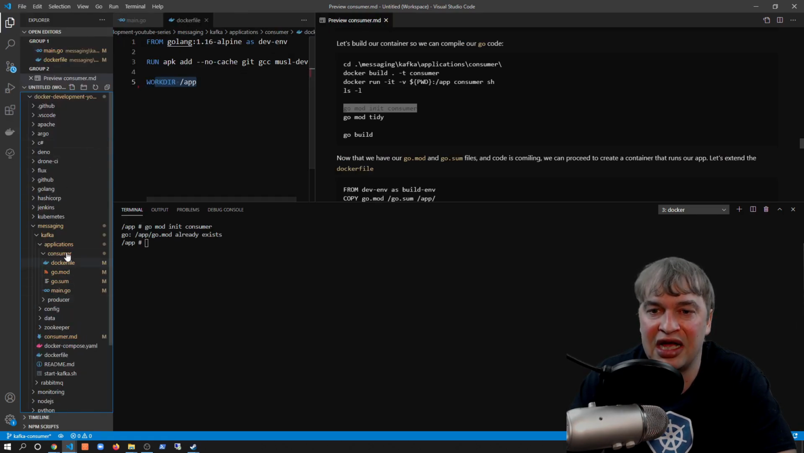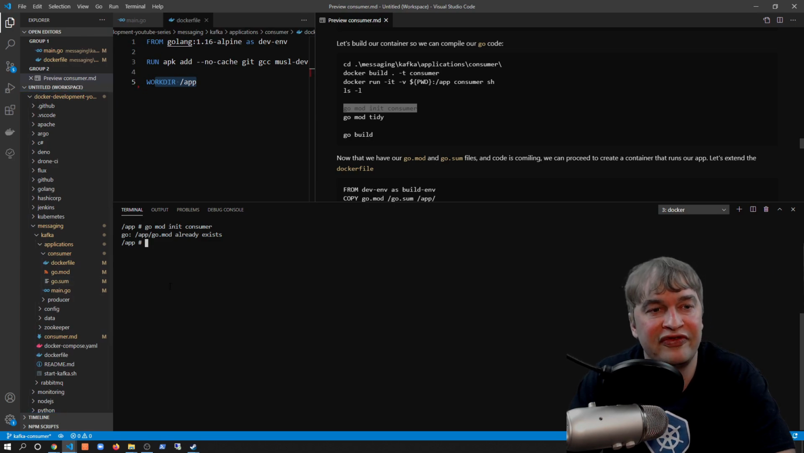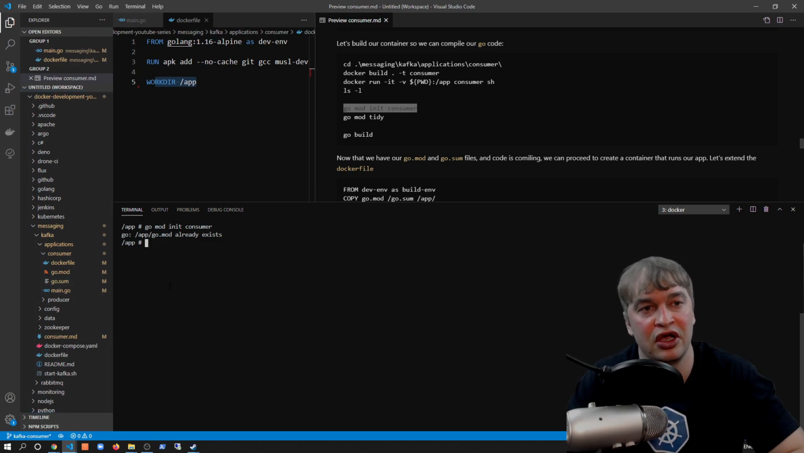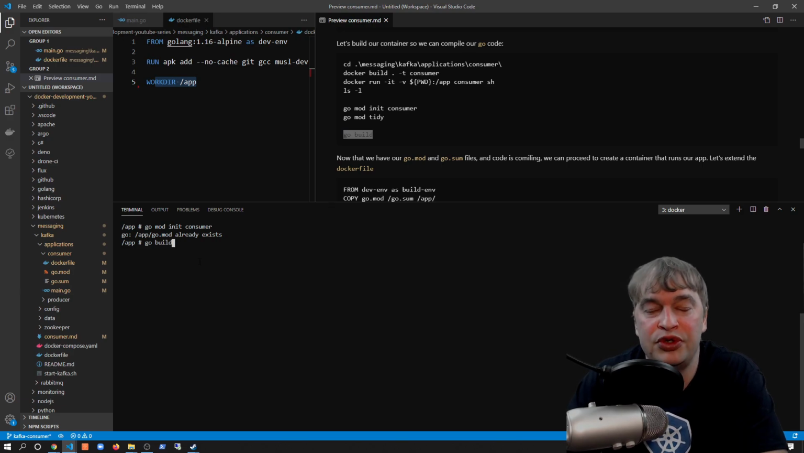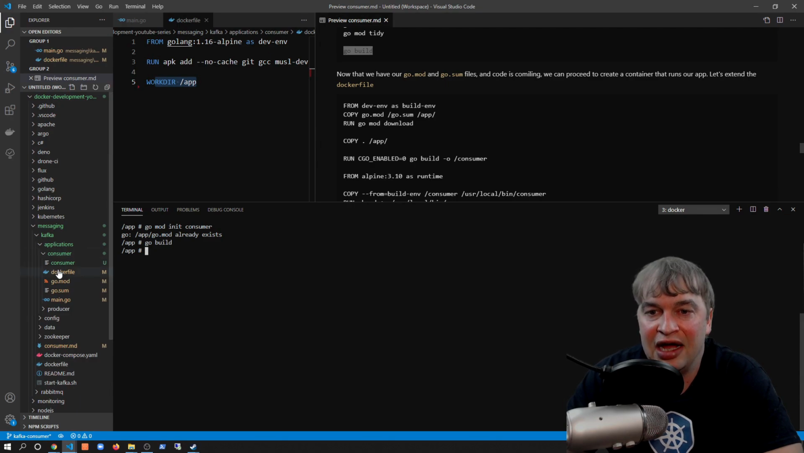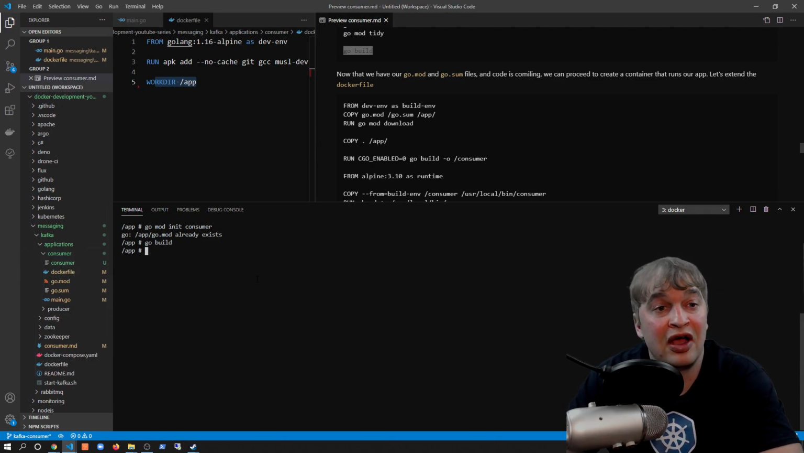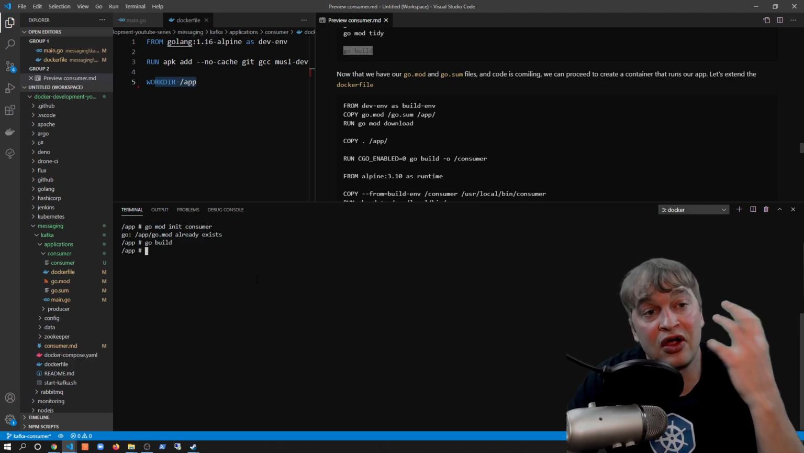And on the left side here in our folder, we have a go mod file and a go sum file, which defines all our dependencies in our code. I can now run go build, which will build our application. Now I ran go build, and we can see that's done. And we have a consumer binary on the left that we can start. So now we have our go mod and go sum file, we have our code compiling.